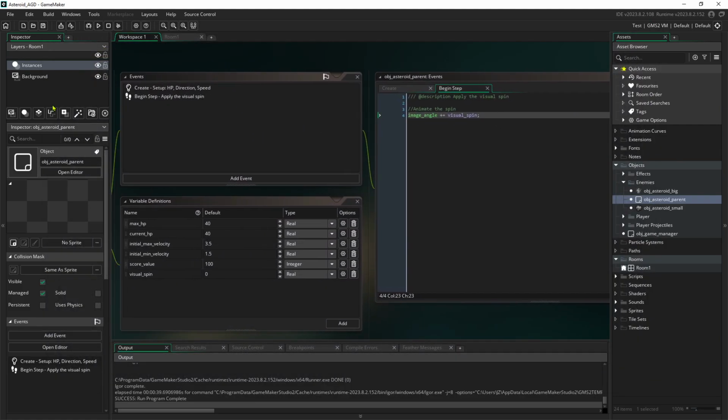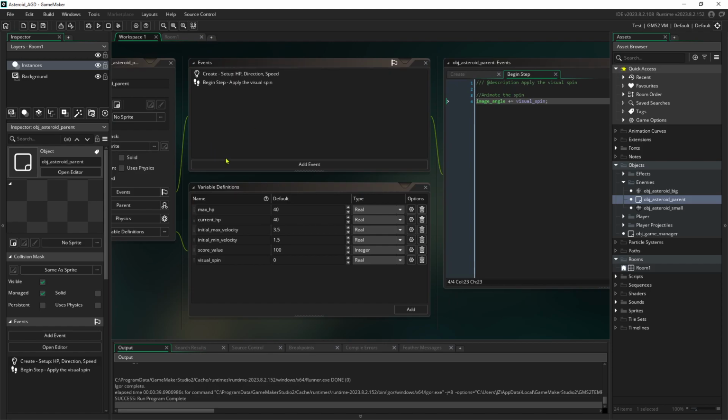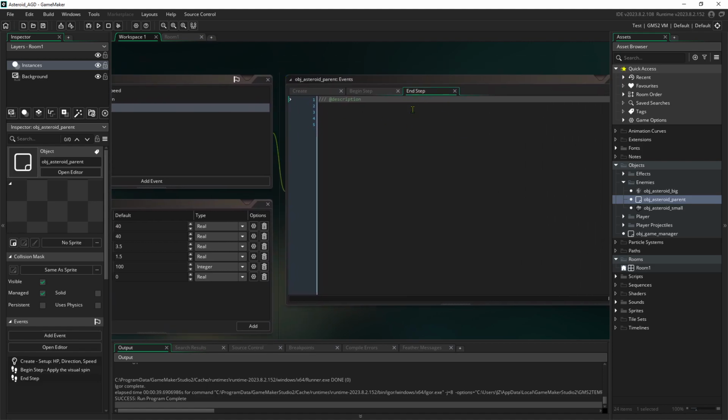So let's get them to screen wrap first. That's kind of an important step. So make sure we have the object asteroid parent selected. And we're going to add a new event, and it will be an end step event. And in the end step, there's going to be a couple of things that we're going to have to do, but we'll start with our screen wrap. Eventually, this is going to include the hit point checks and any potential cooldowns or whatnot.